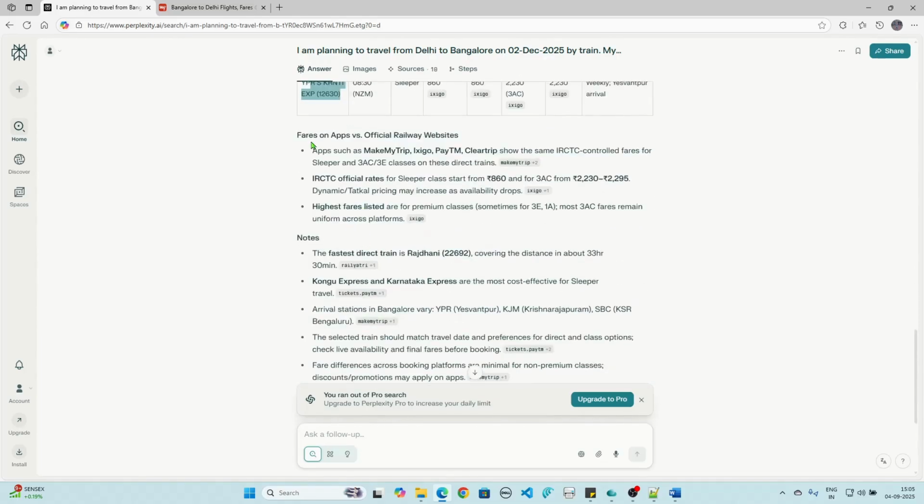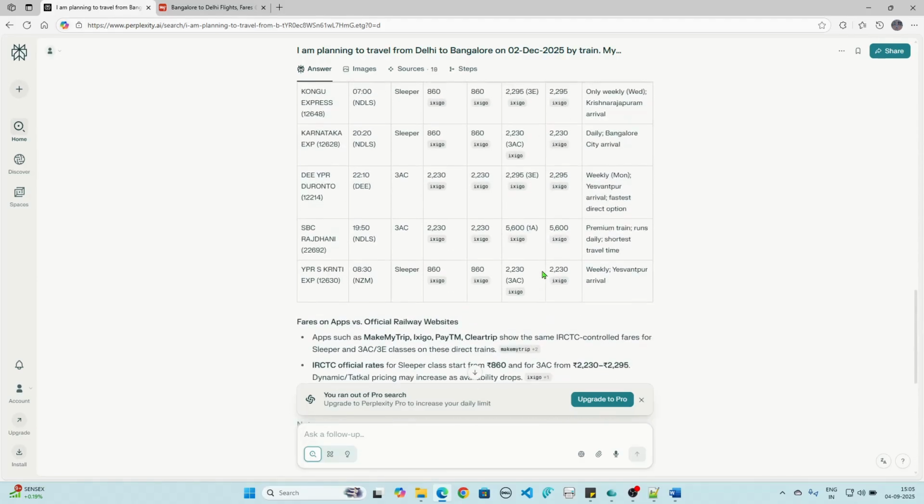Also, it will give you the fares on apps versus the official railway website, I mean IRCTC, as well as your train booking apps. Both are being compared. It has given some notes also like this. You can do this for your hotel booking, for your bus booking, whatever booking you want to make. For example, if you want to book a movie ticket, you can specify it.